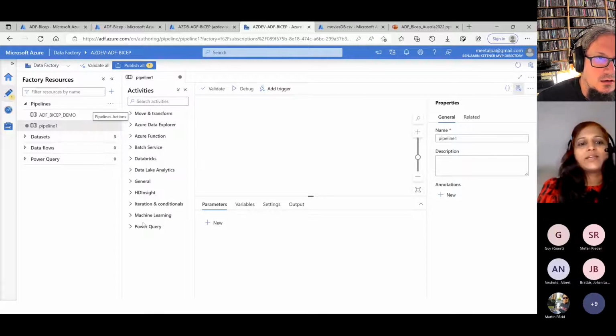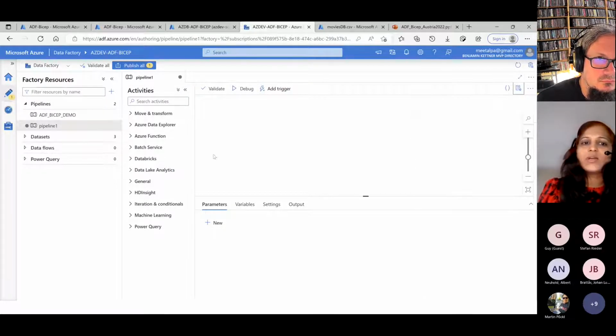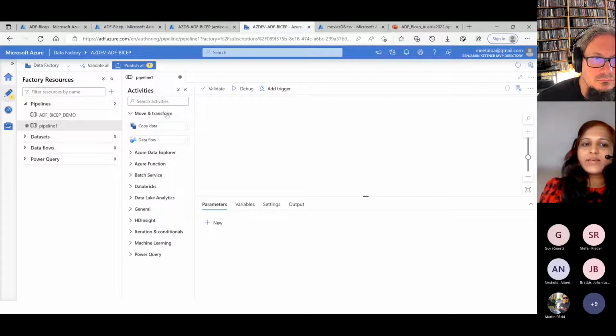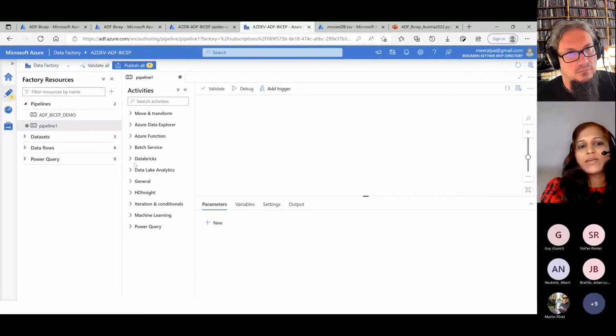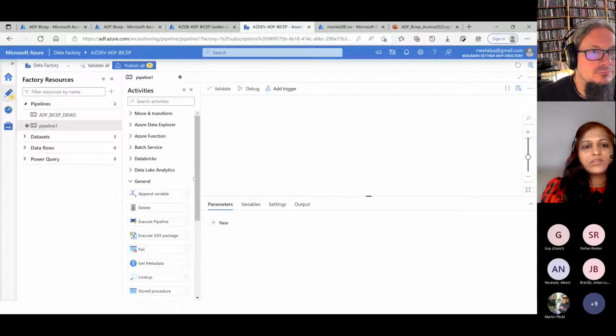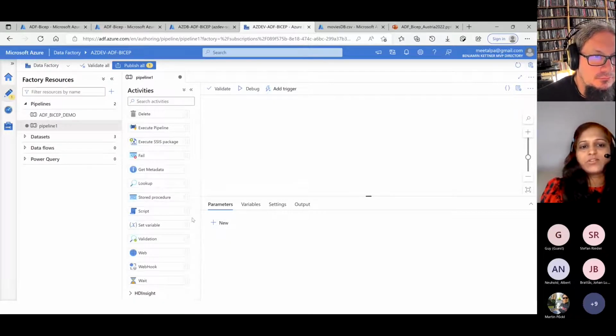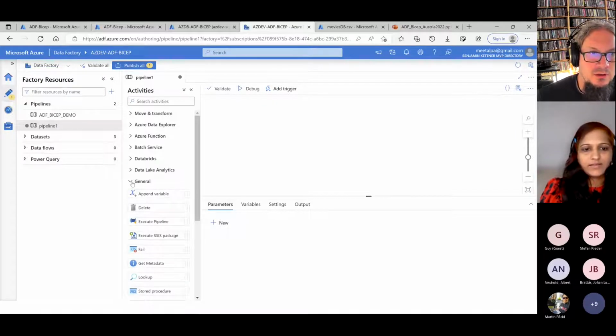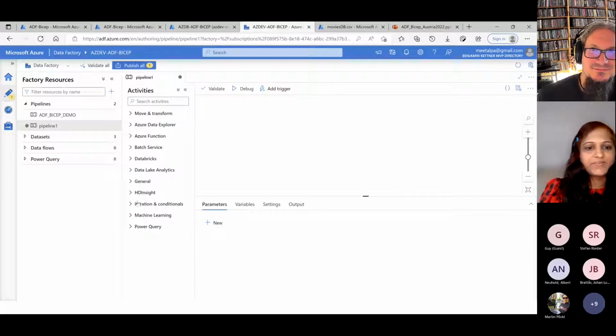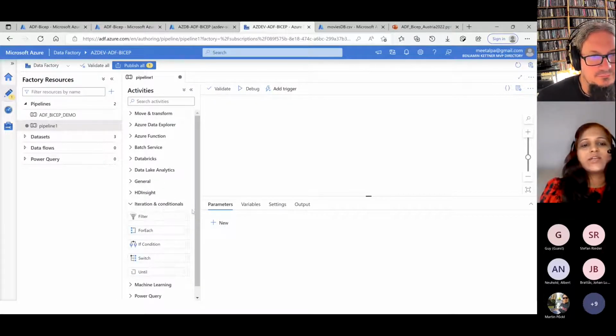And these are the activities which I mentioned earlier. You have data movement activities and transformation activities. You can have Azure Function, you can have Databricks, and you can have general activities, which are the general activities we use for Azure Data Factory. The most important one in the general is probably Execute Pipeline, because that enables you to chain different pipelines and run different pipelines depending on each other. Yeah, parent-child pipeline. And these are iteration and conditional ones.